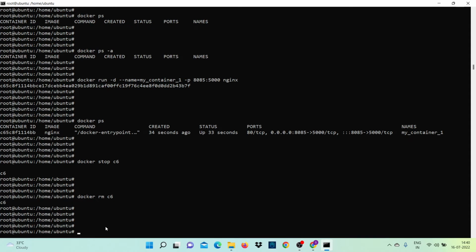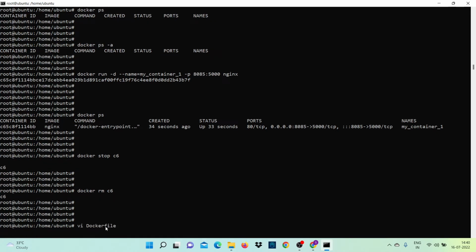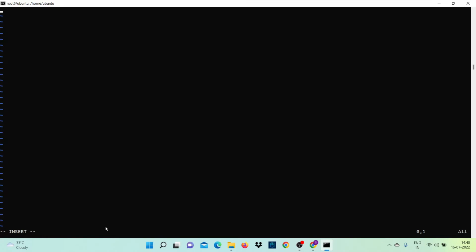So let's suppose I am making a file, Dockerfile, and in this I am making my own image which I want to keep. So this is the format of writing the Dockerfile: FROM ubuntu. FROM is the keyword, FROM ubuntu. RUN, RUN is the keyword, apt-get update.